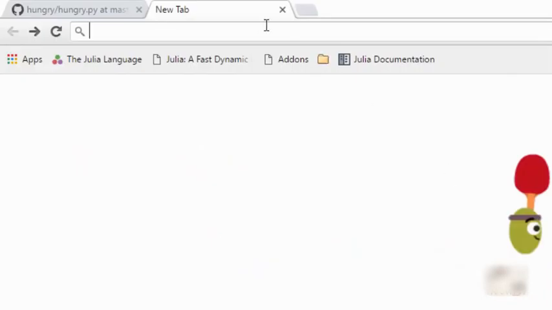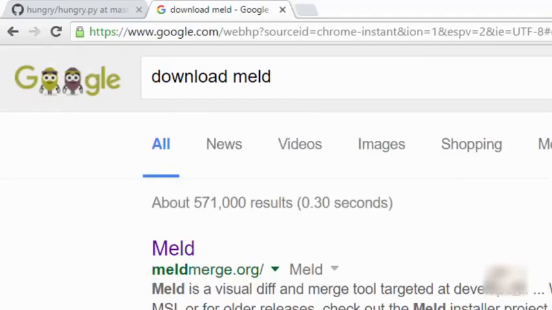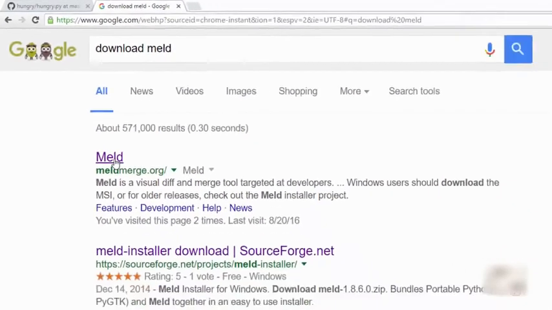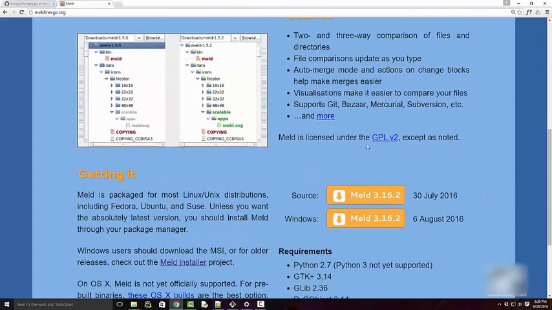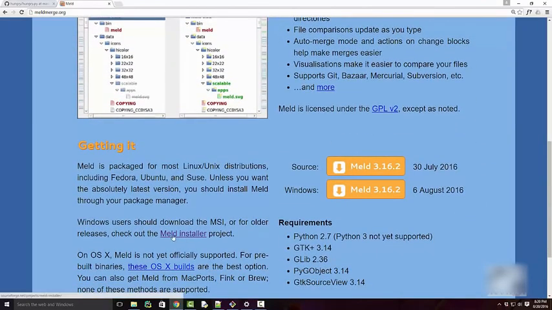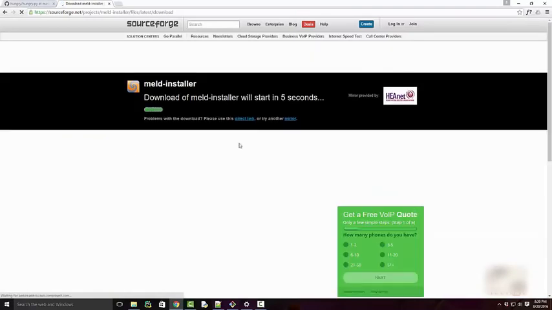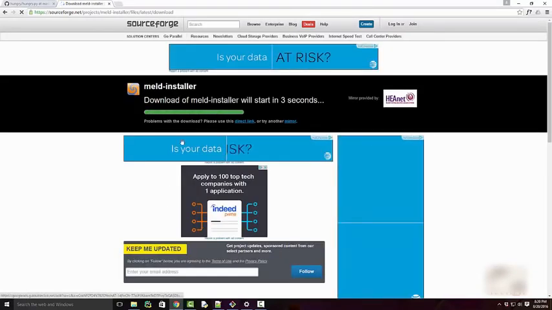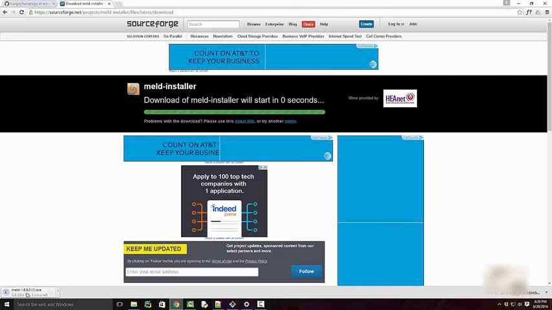For this, just type in download meld in Google and click on this first link. meldmerge.org is the website. Here click the link for the download. So I have Windows and I'm going to install using the meld installer. Here click on the download button and it will begin the download. Okay, so it's downloading the file here.